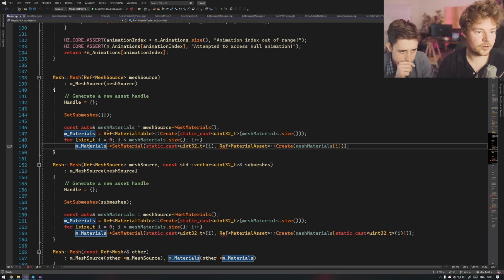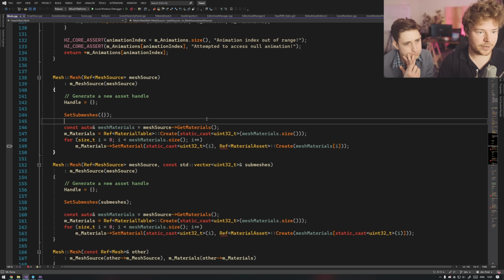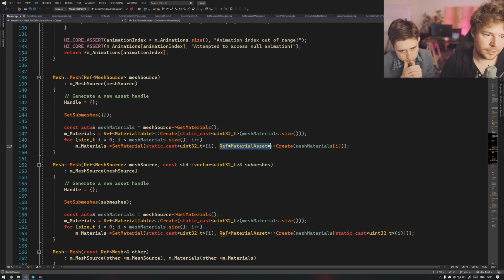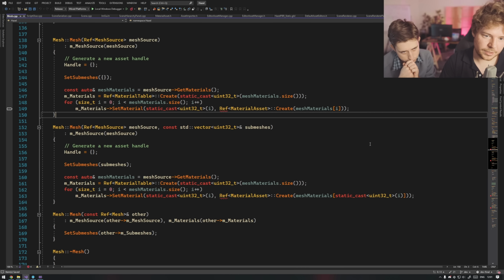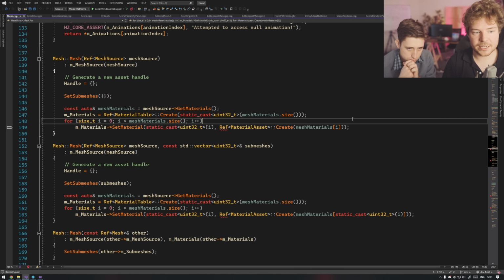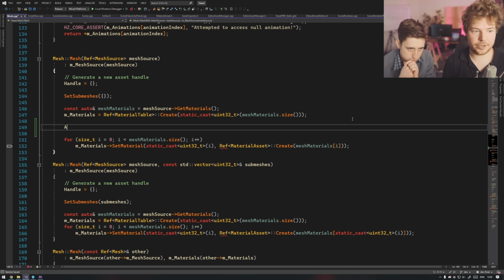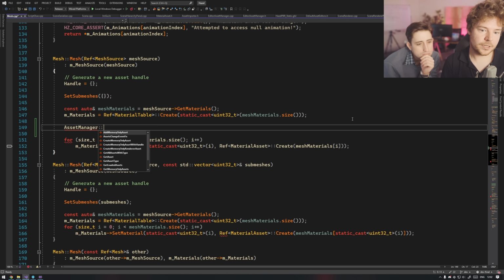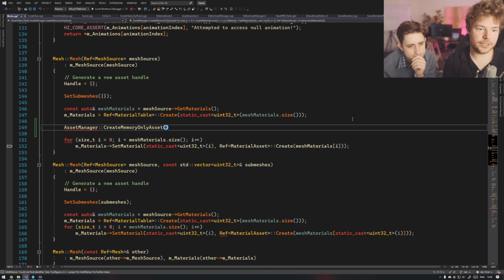Okay, this is interesting. So this is a material table that we create when we create a mesh. So if we now want to do that, what that would do, funnily enough, is actually create a new material asset because we're creating a mesh from mesh source. Now, is that really what we want to do here? I guess so, yeah, because we're instantiating it. So in this case, it's fine for us to do that, but we need to tell the asset manager about it. It's kind of scary that we weren't before because that is almost like a lost asset. So we actually have to do asset manager, I guess it would be create memory only asset of type material asset, because that's kind of what we're doing here.